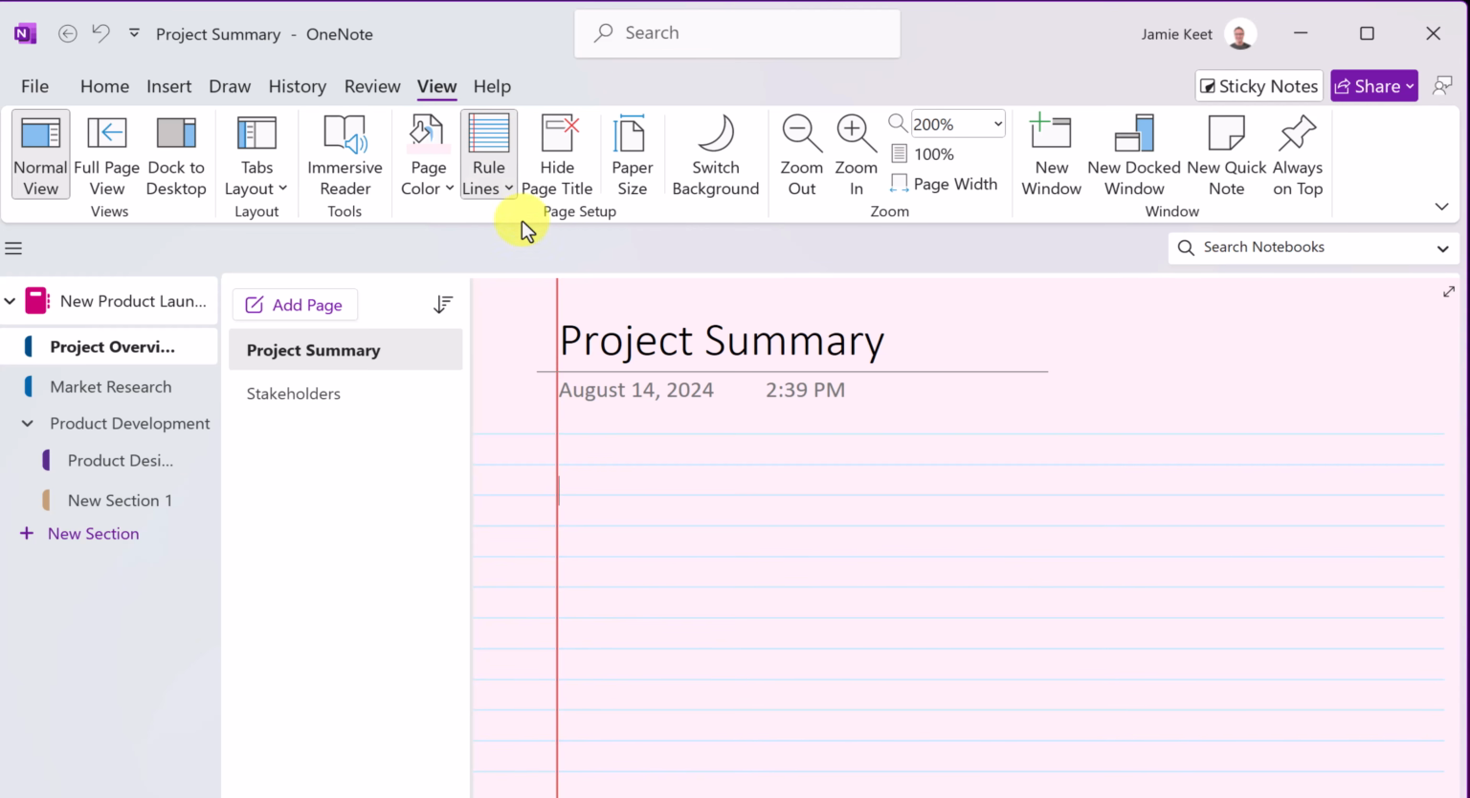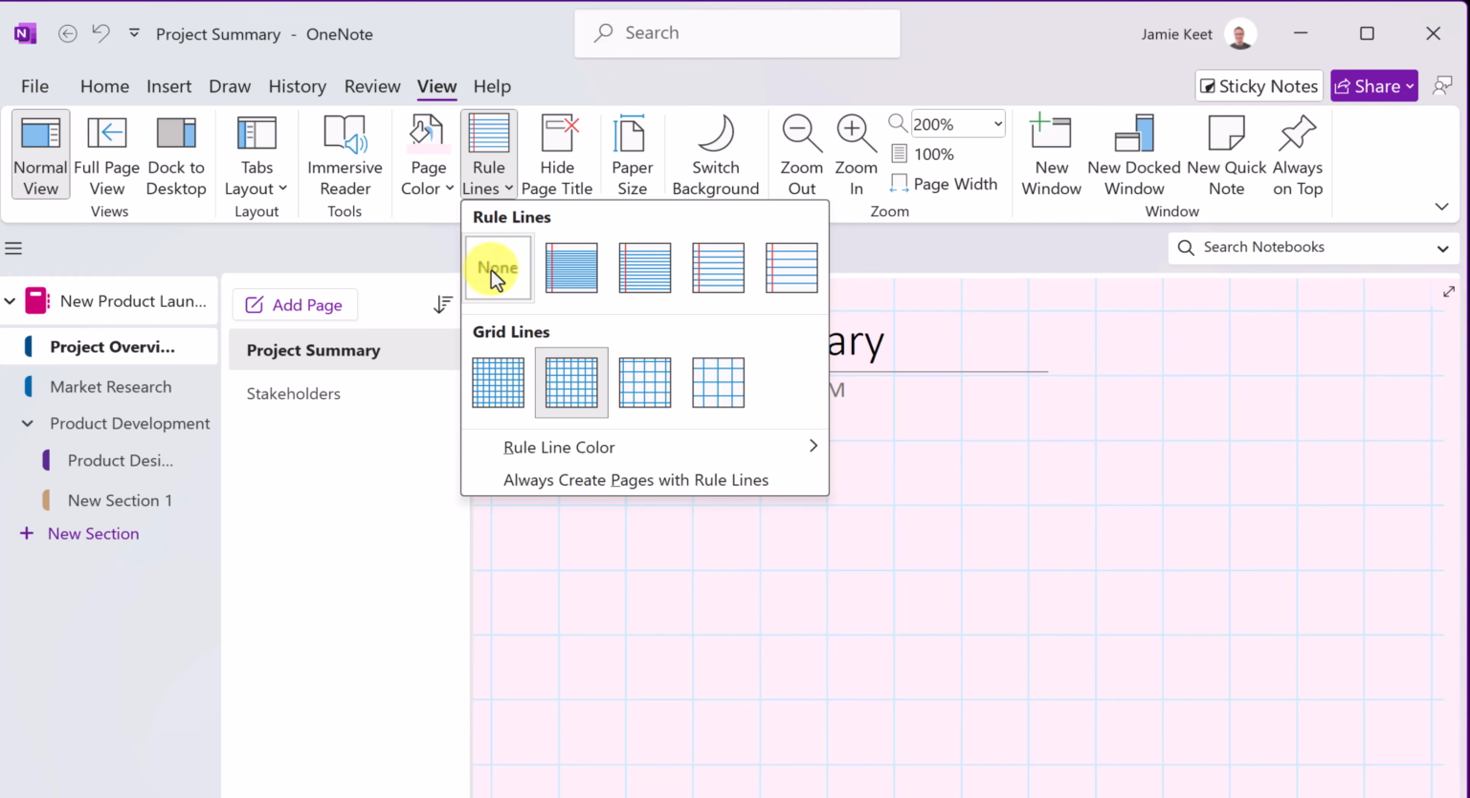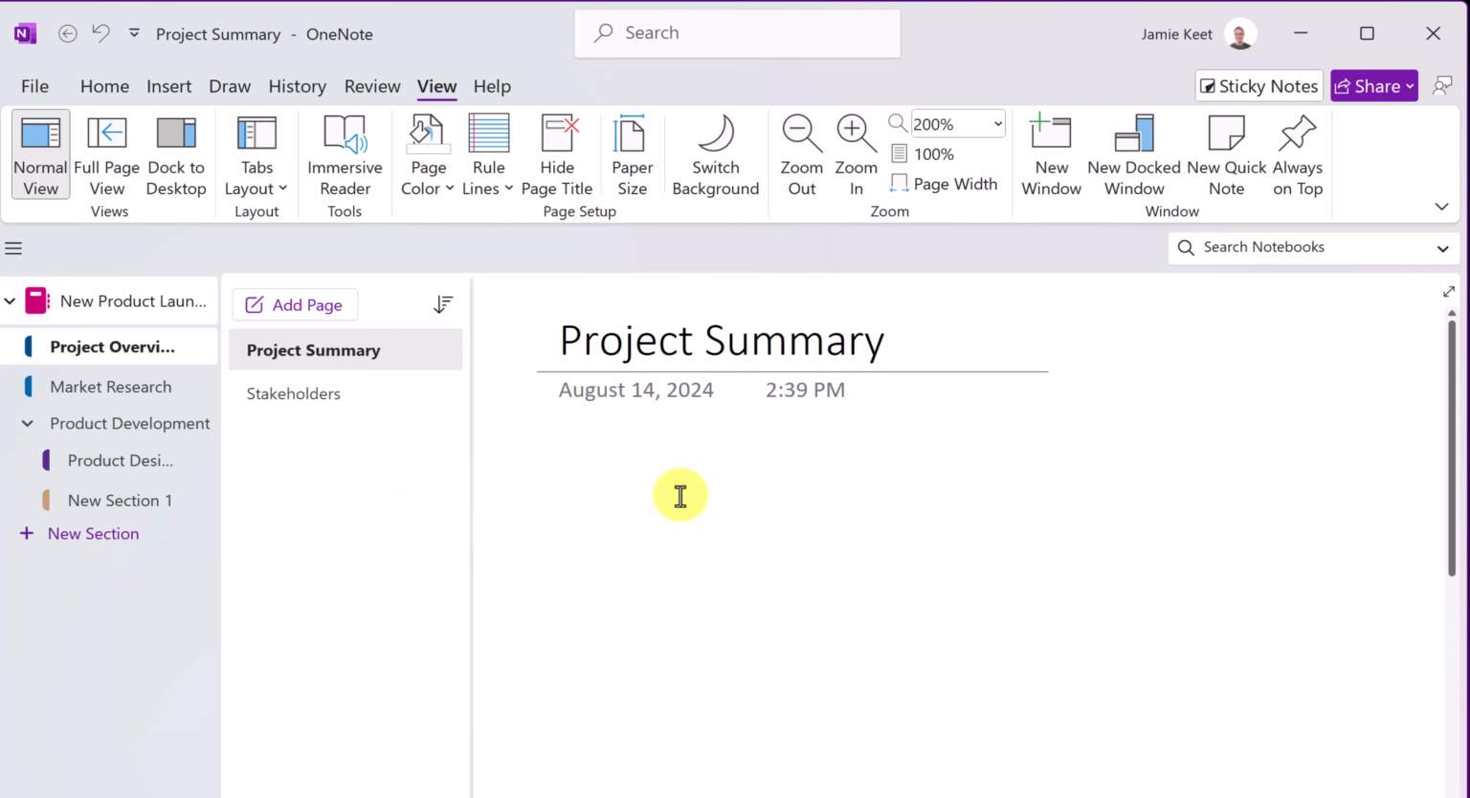I can add lines if I wanted to. We have different lines that we could add through here, and you can simply go back and choose none for any of these as well. Now, when we want to start typing, we can just click wherever we want to start typing, and then we can just type like normally.